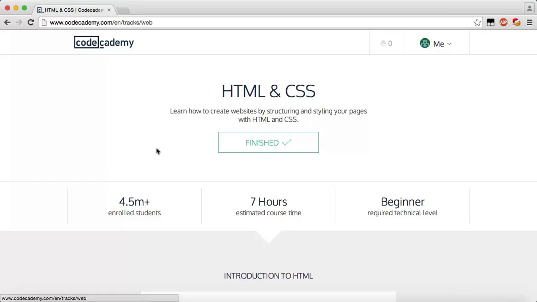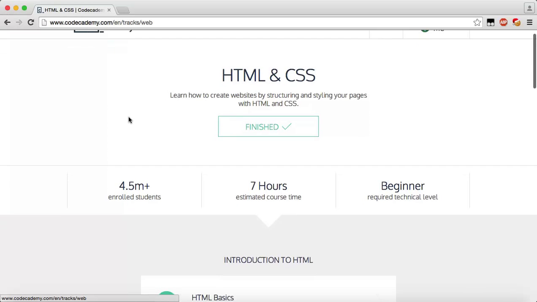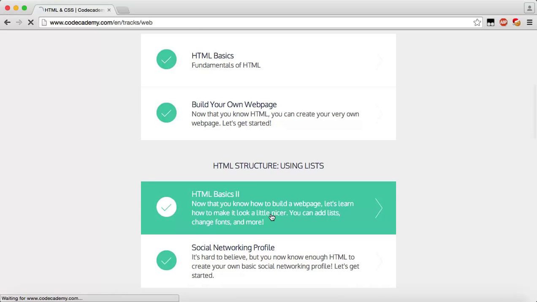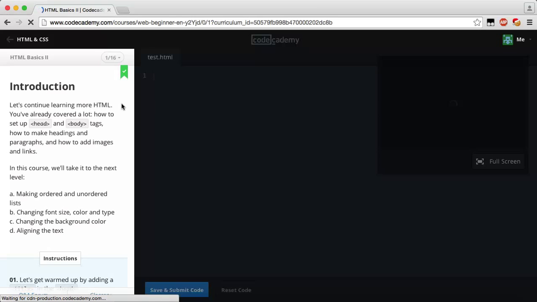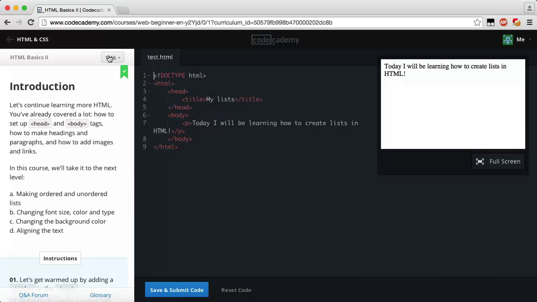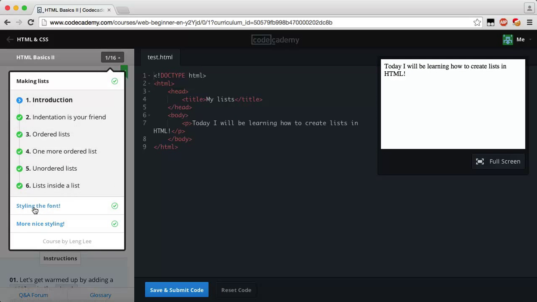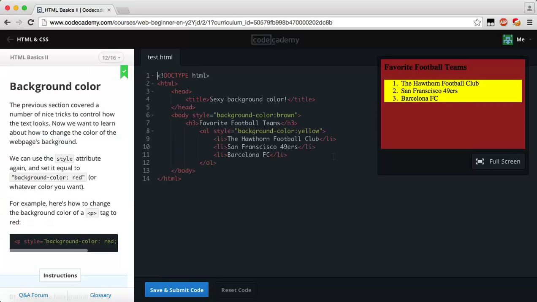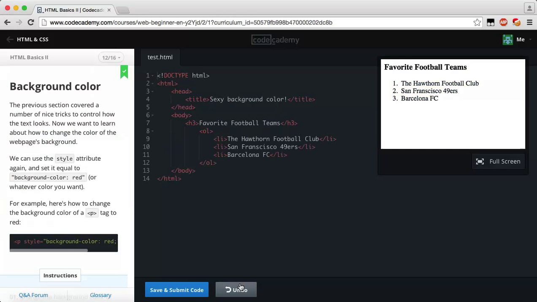My name is Caleb. I am going to be your awesome tutor, and today we're going to pick up right where we left off in the last course with some of the HTML and CSS. I think we just got done doing some styling the font. And when we get here, let's go back to the HTML basics 2. And yeah, we're going to do more nice styling. So let's go ahead and get started. If you're not already on Codecademy, go ahead and head over now. All right, let's reset and here we go.